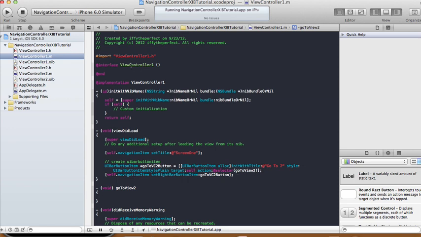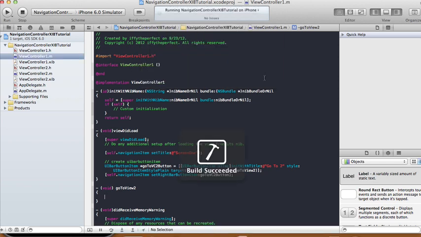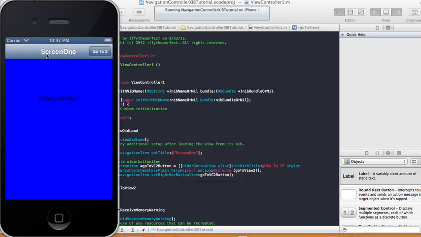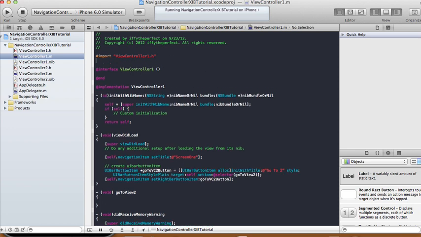But for this step, let's verify that it's running again on our iPhone 6 simulator. So here's our Screen 1 title, and here's our Go to 2 button. Again, when we click it, it doesn't do anything yet because we haven't written the code. So what we want to do now is, when the button gets clicked, navigate to view controller 2.